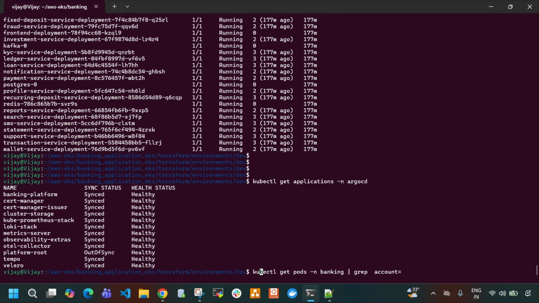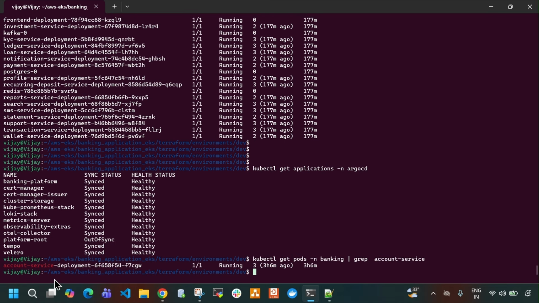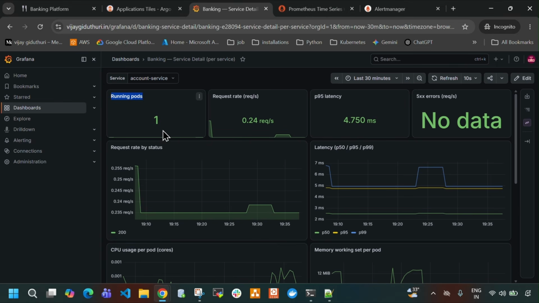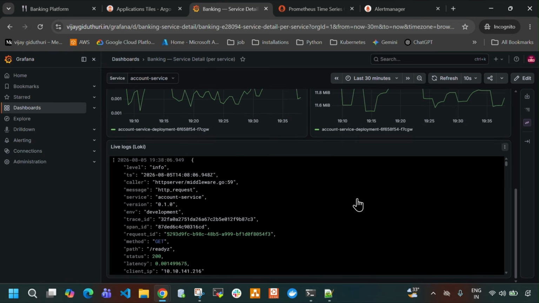Okay, let me remove this account service. It needs to display only a single pod, guys. Here you can see we have a single pod for the account service. Similarly, it is showing running pods is one, request rate, P95 latency, and the request rate by status, P95, P50, P99 latency, CPU usage per pod, memory usage. You can see everything, guys.